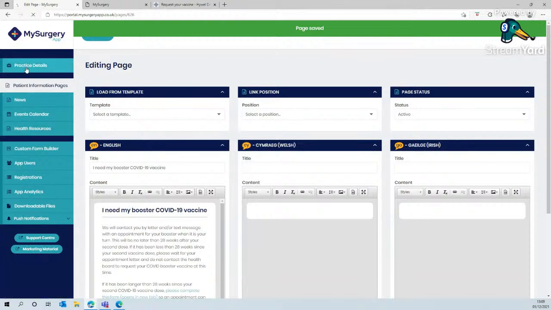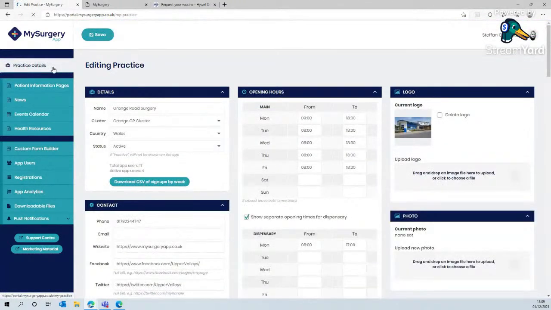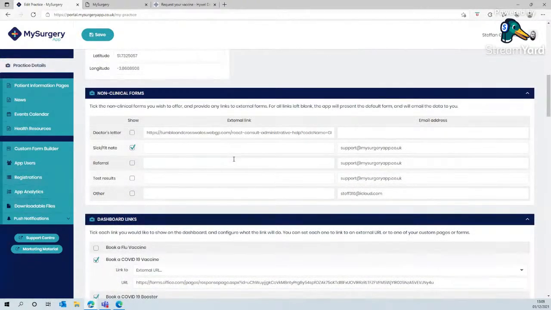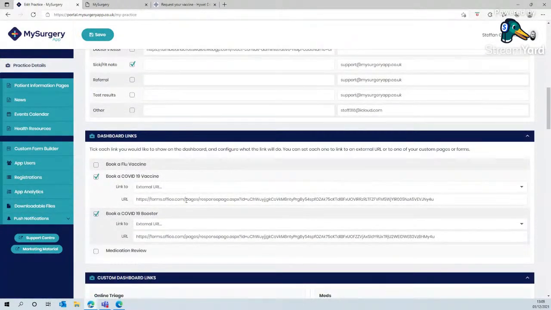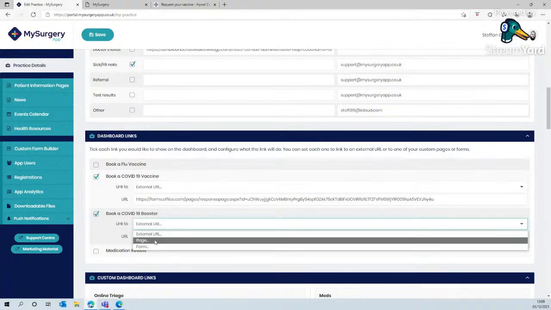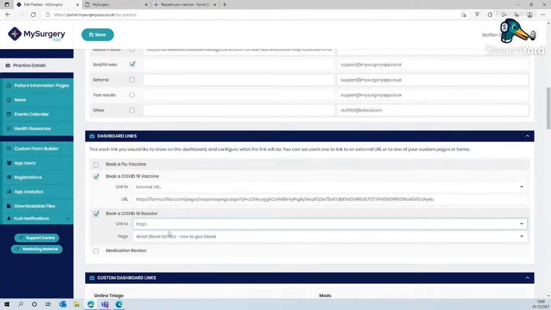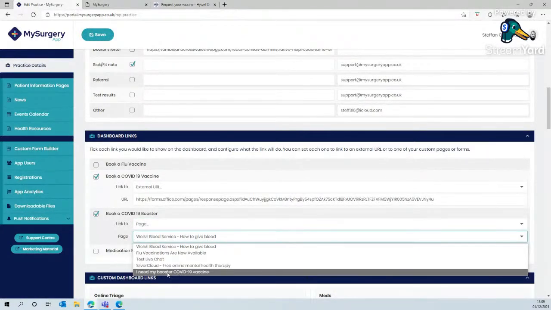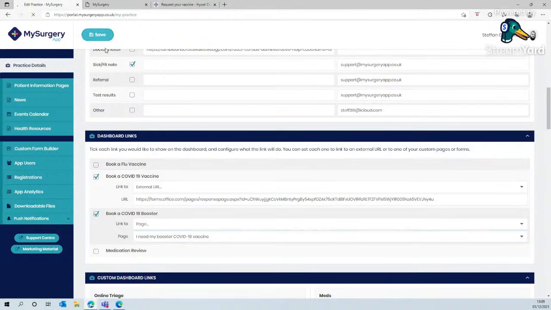So again, let's go to your practice dashboard. Now, if your surgery does not have a booking form, instead of linking to an external URL to your health board, we can link to an information page, and the page we just built was called "I need my COVID-19 booster." Save that.